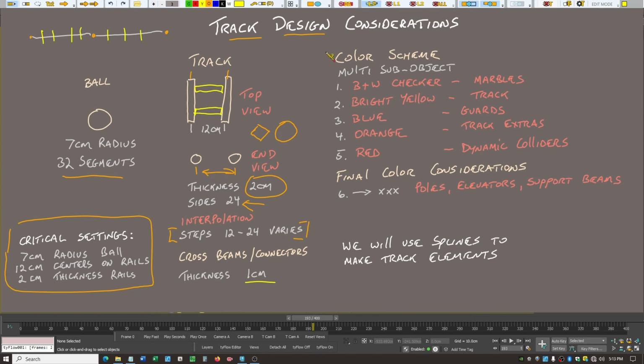Color scheme. You have to think about this at the beginning, because you're going to make lots and lots of track segments. And you should be, once you've confirmed a working track segment, you should be assigning material IDs to each of the elements.